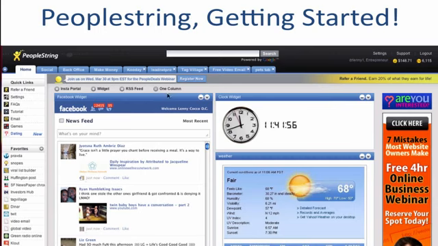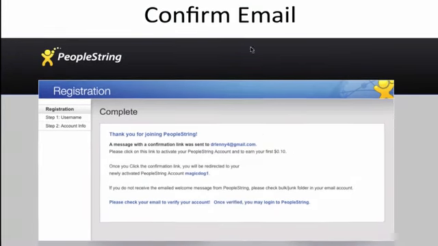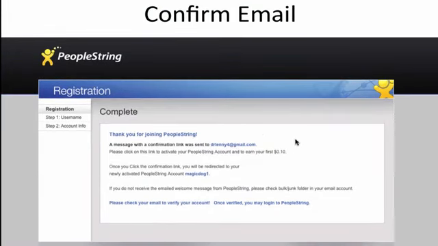Hey, maybe your website will look something like this in just a few moments, so let's get started. First thing you need to do is confirm your email. If your email's not there, it's probably in spam filters.